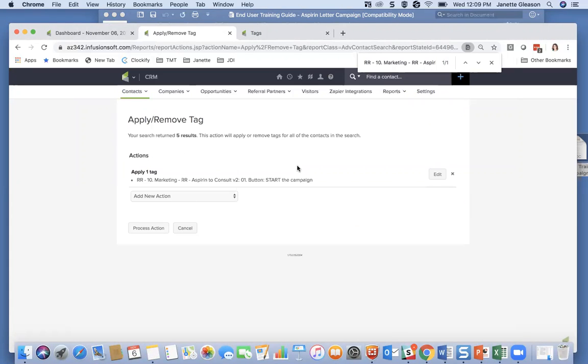I'm going to look here under Actions. I see the correct tag is there. It's a good time to double check it. If you are using the wrong tag, these contacts won't be added properly to the campaign. Now I'll click Process Action.